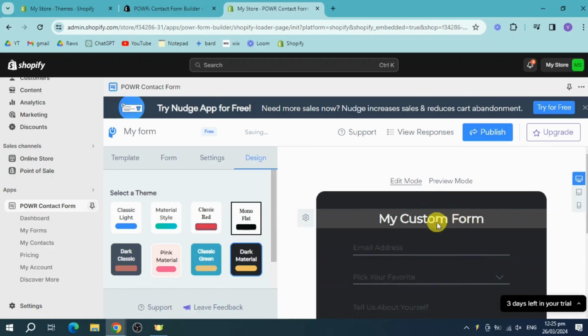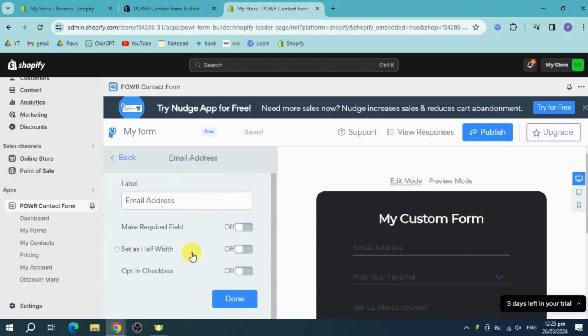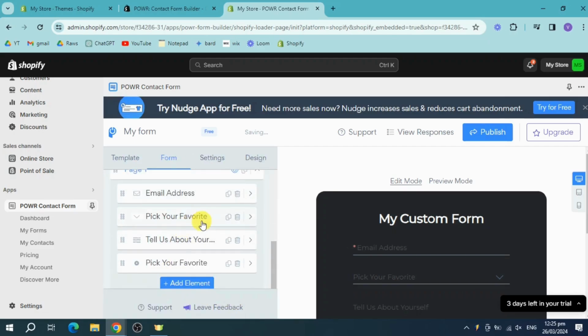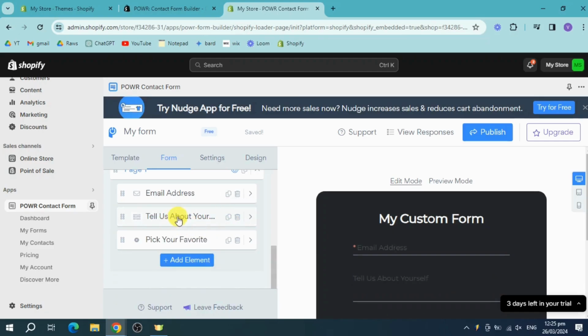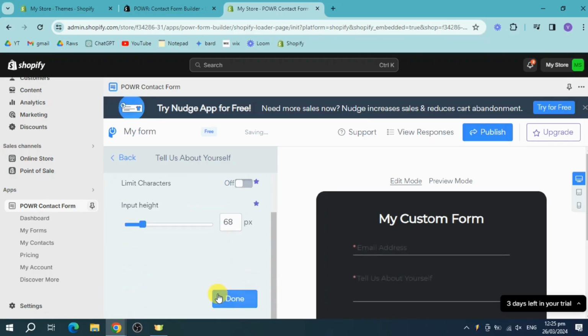You can click on this specific edit mode right here. So let's head back to the form. And then in here, let's edit the email address. You can make this a required field. You can set it as half width as well as open checkbox. You can also put in here pick a favorite, or you can also delete it if you don't need it. And then you can also put in here tell us about yourself, make this a required field, and also limit some characters and input height as well.